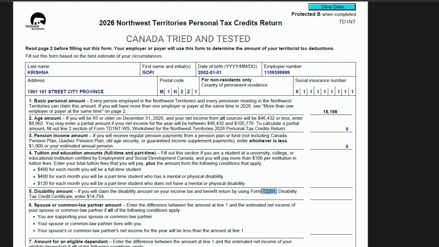Here, amount for eligible dependent. Again, similarly, enter the difference between the amount in line 1 and the estimated net income of your eligible dependant, if all of the following conditions apply: you do not have a spouse or common law partner, or you have a spouse or common law partner who does not live with you and who you are not supporting or being supported by.